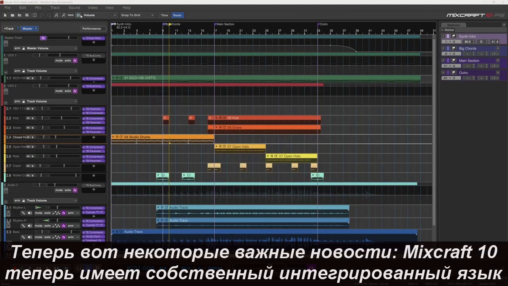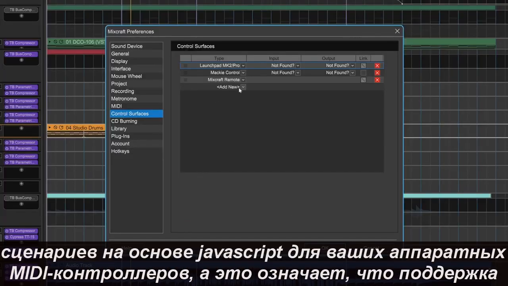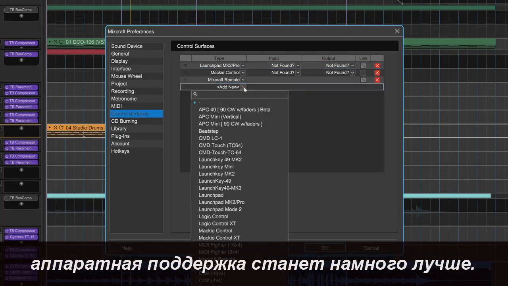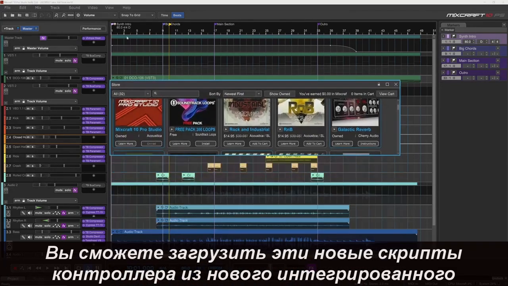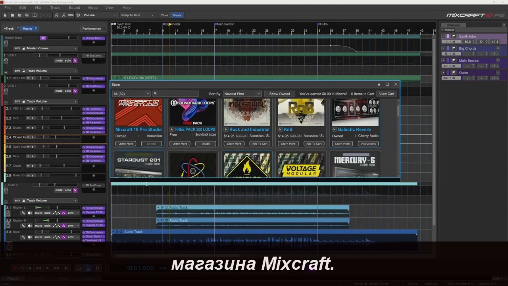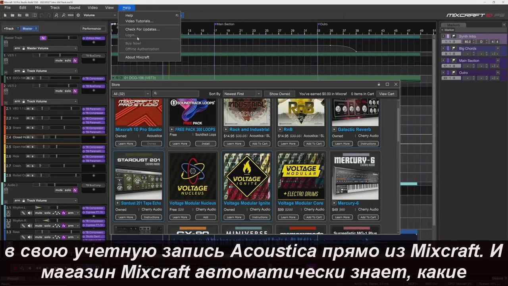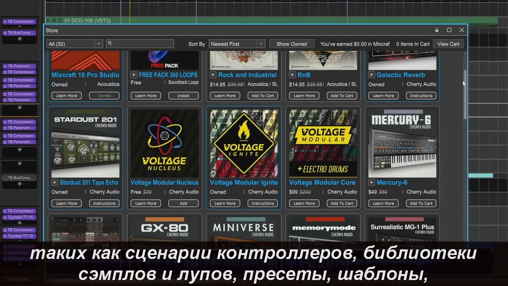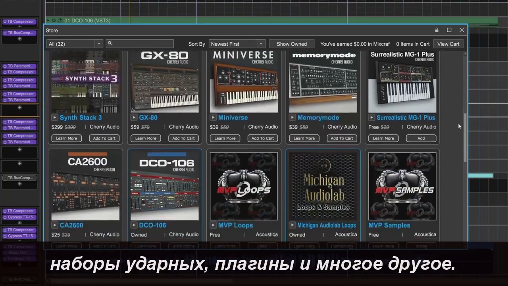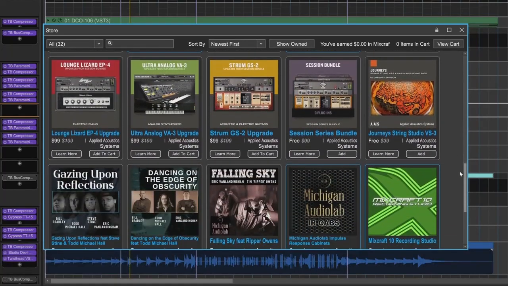Now here's some big news. Mixcraft 10 now has its own integrated Java-based scripting language for your hardware MIDI controllers, meaning that hardware support is going to get a lot better. You'll be able to download those new controller scripts from the all-new integrated Mixcraft store. That's right, Mixcraft is now a connected application. You can log into your Acoustica account right from within Mixcraft, and the Mixcraft store automatically knows which products you own. There's an ever-increasing variety of free and paid products available in the store, like those controller scripts, sample and loop libraries, presets, templates, drum kits, plugins, and more.